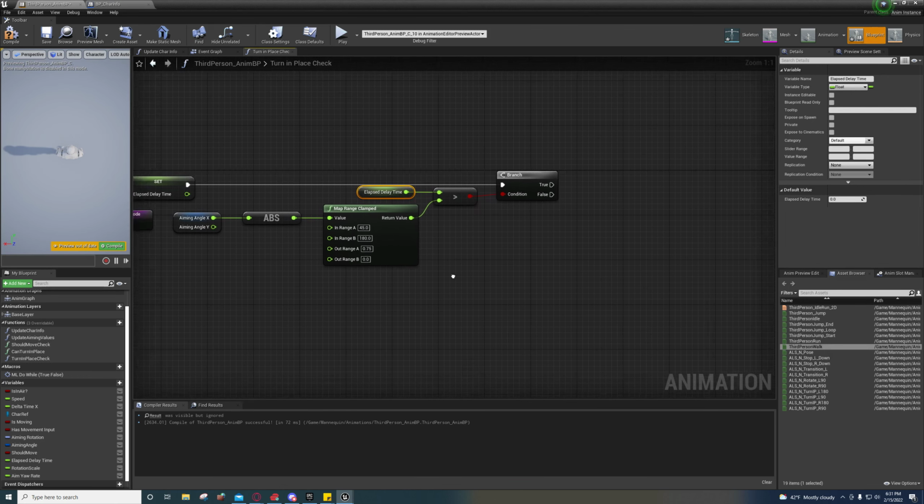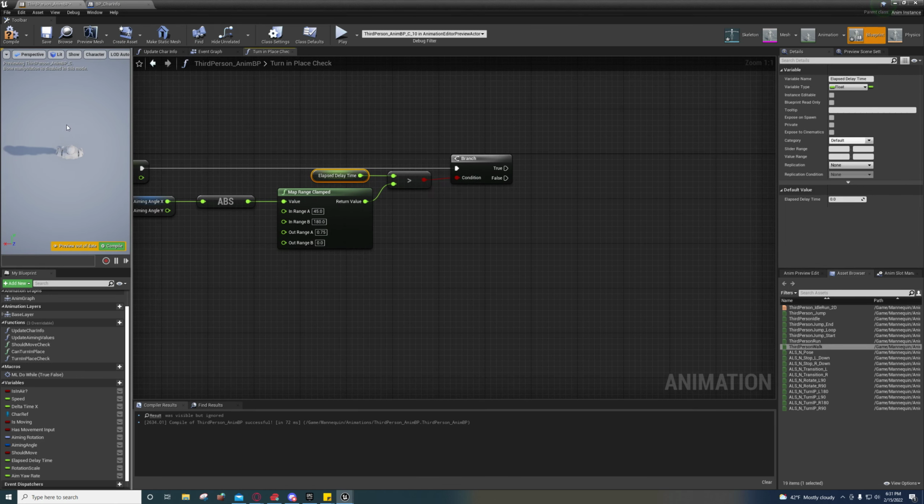And the effect this has is it allows us to have a different delay from front to back. So if we're looking to the left, it will have a longer delay for rotating left than it would if we were looking back here. So if we were looking almost directly behind the character, or directly behind the character, this value would be around 0. So the elapsed delay time would pretty much be guaranteed. Well, actually, it would be guaranteed to be greater than 0.